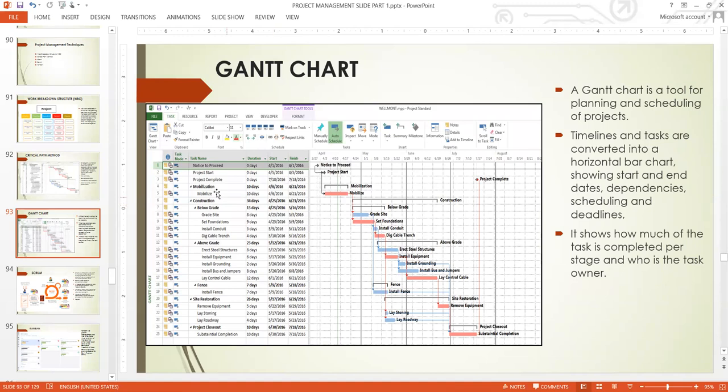This particular method is mainly used in waterfall, where dependencies are very, very critical. Because in waterfall, you cannot go to the next stage without finishing the first. You can't go to the second stage without finishing the first stage. So you keep on building like that to finish the project.